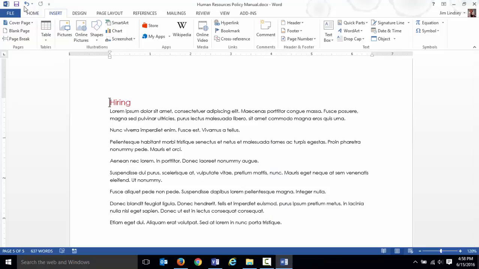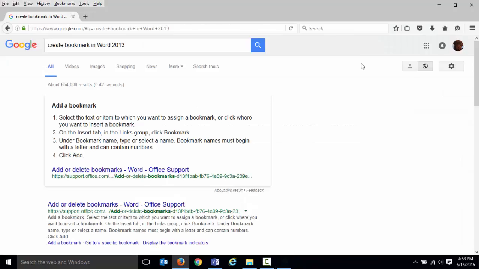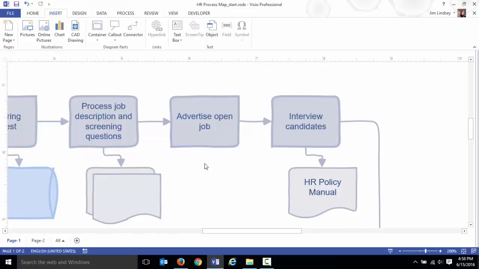Why is that important? Well, again, you've got a multi-page long document, and you want to link to it from Visio. Instead of making the viewer scroll through 5 pages, 10 pages, 100 pages of a document, you go directly to the bookmark within that document that talks about whatever the shape is supposed to be representing. So I'm going to close this up, and let me go back to Visio, and let's take this HR policy manual. I'm going to create a hyperlink to the Hiring bookmark I just made.